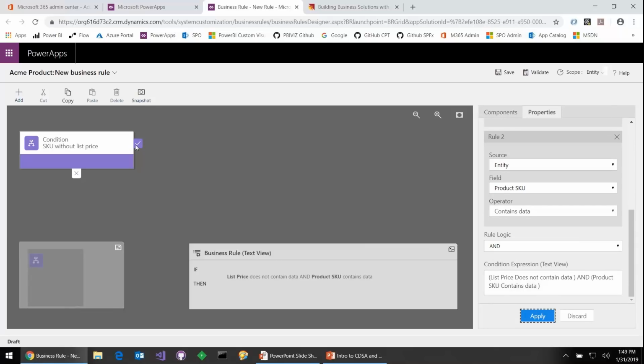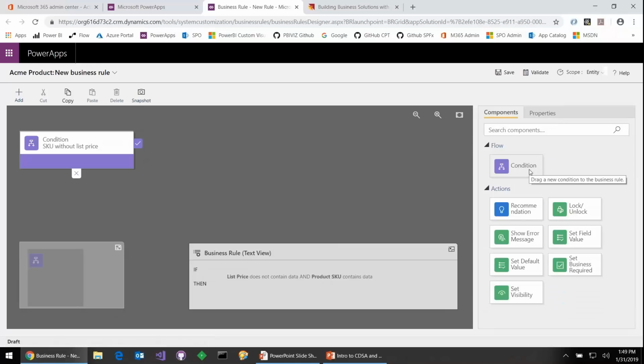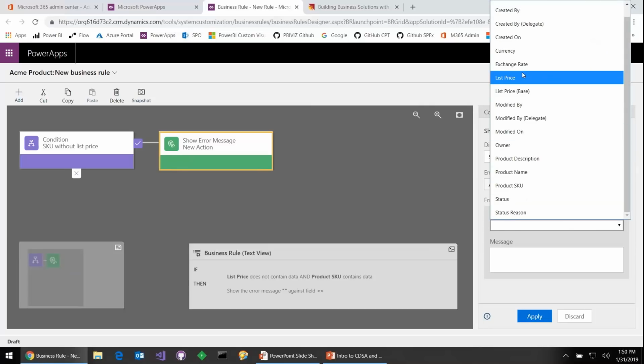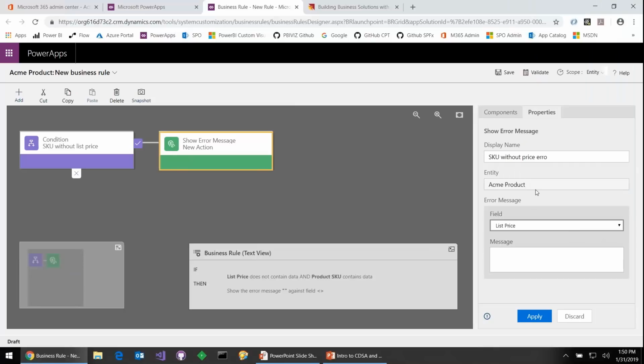SKU without list price. So if that's true, what do we want to have happen? Notice that there's a tab for components. The idea of the component is if this is true, we want something to happen, and I want to show an error message. So let's drop this inside here. So what we're going to have is SKU without price error. And now that we have that in, we're going to have a field. So this is going to show up on one of those particular fields. Let's go ahead and choose apply.